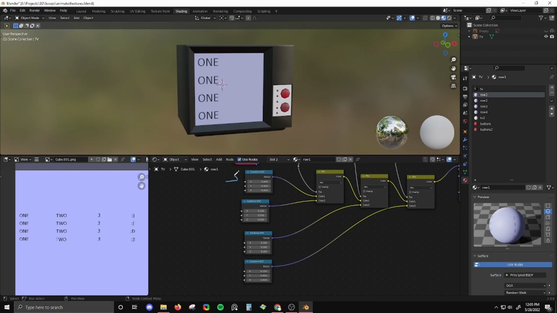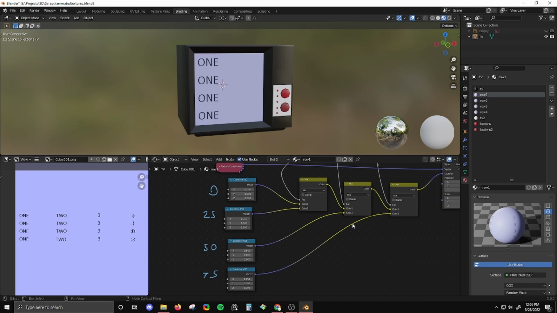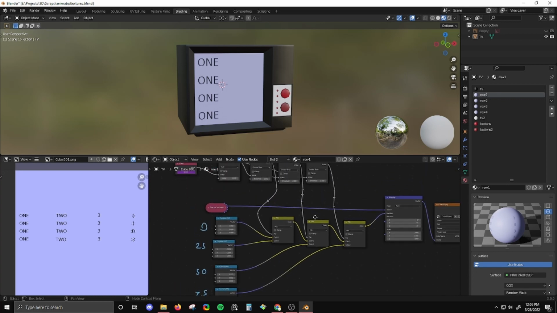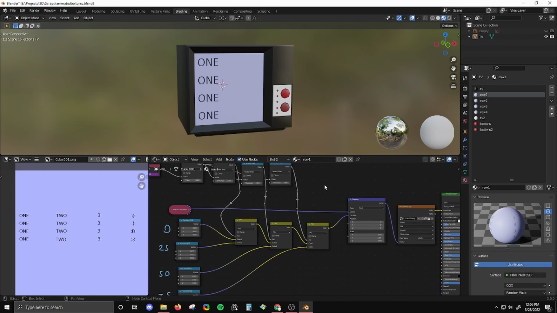So this right here, this guy is 0. This is 25%. This is 50%. And this is 75%. And what this is doing is it's feeding these values into these mix nodes, and it's going through a bunch of greater than logic gates to basically decide which value to use.